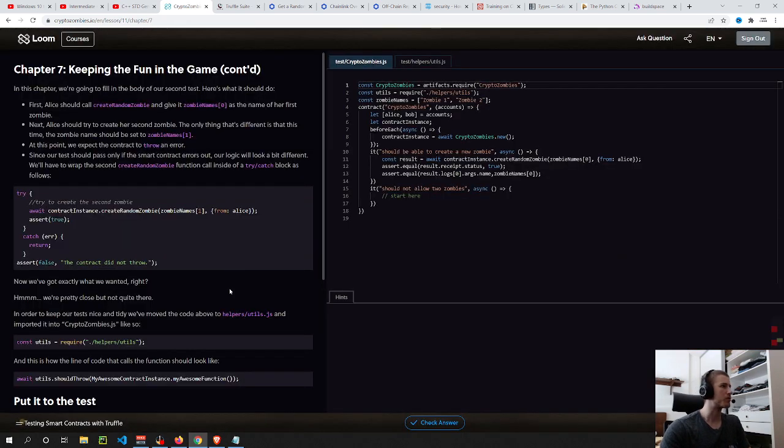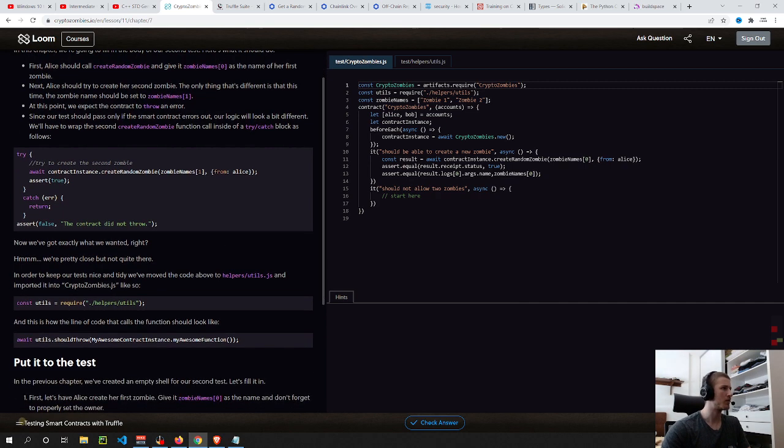In this chapter we're going to fill in the body of our second task. Here's what Alice should do. First, Alice should call create random zombie, giving it zombie names 0 as the name of her first zombie. Next, Alice should try to create her second zombie. The only thing that's different is that this time the zombie name should be set to zombie names 1. At this point, we expect the contract to throw an error. This way our test should pass only if the smart contract errors out.